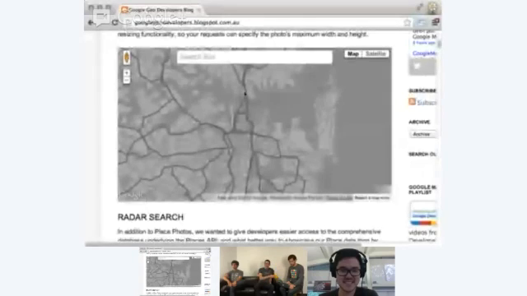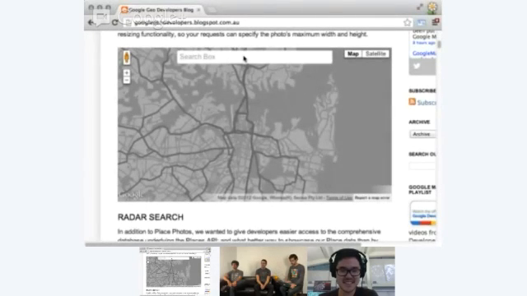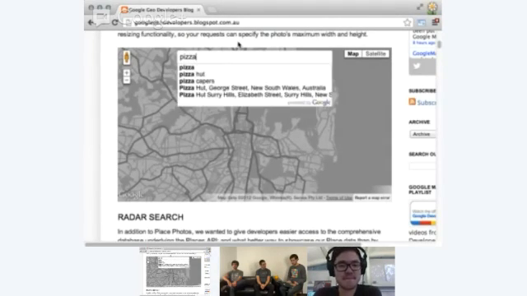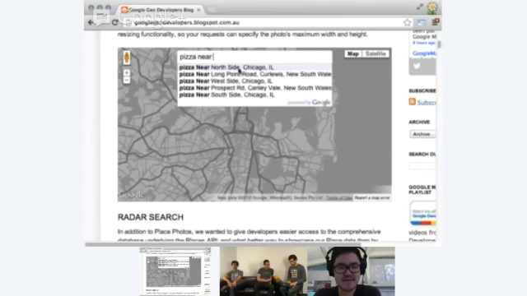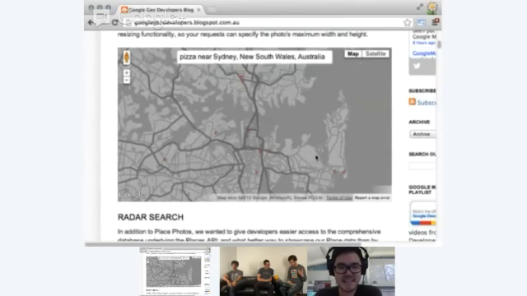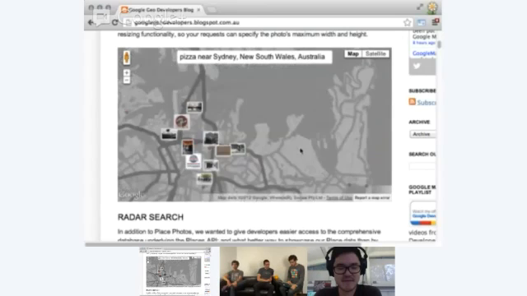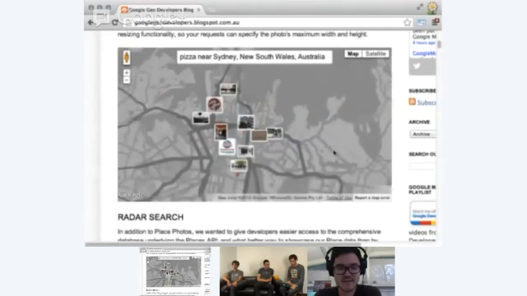Here we're using the Places autocomplete. This is the search box, which lets you do unstructured queries like pizza. If I said PIZZ, it's going to suggest pizza. So I can say pizza near, and it's going to suggest something. So I can look for pizza near Sydney, for example. Here we're just getting the photos and putting them straight onto the map as markers, which is quite cool. So you can get a quick view of all of these results.